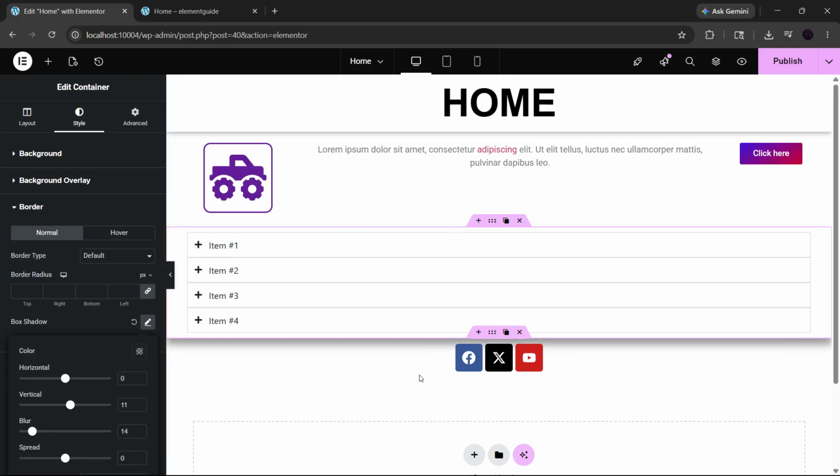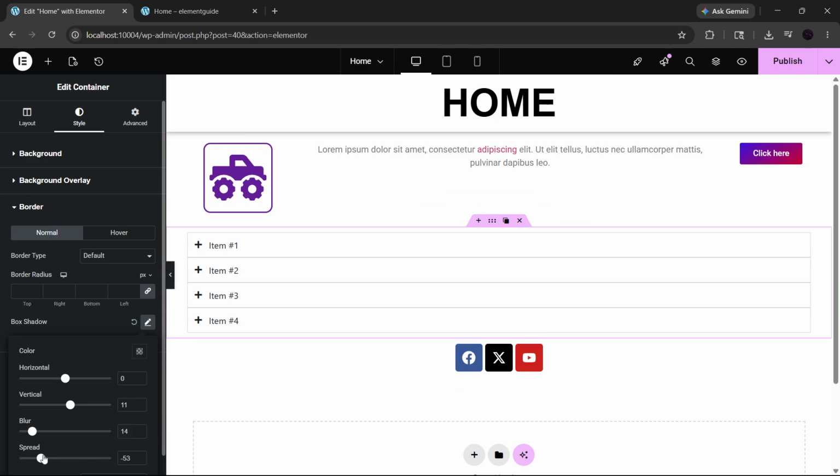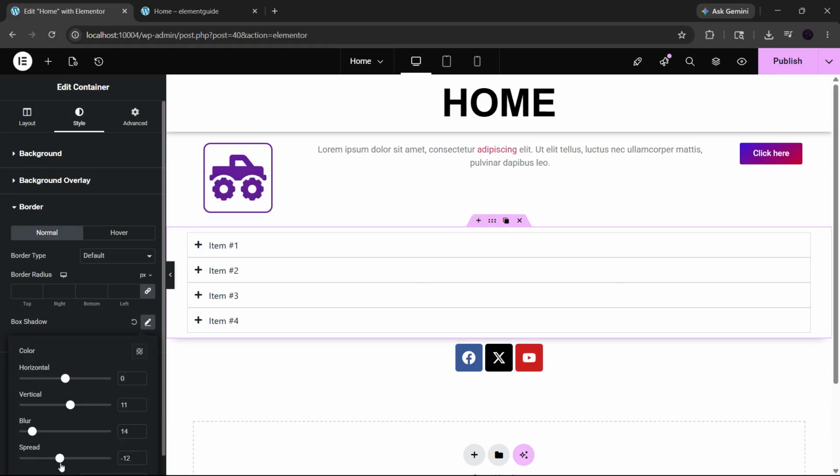The next option is spread. Spread adjusts how far the shadow expands outward from the container. A low spread keeps the shadow tight and subtle, while a higher spread makes it larger and more dramatic. If you want a cleaner design, it's usually better to keep the spread low and let the blur do most of the work.